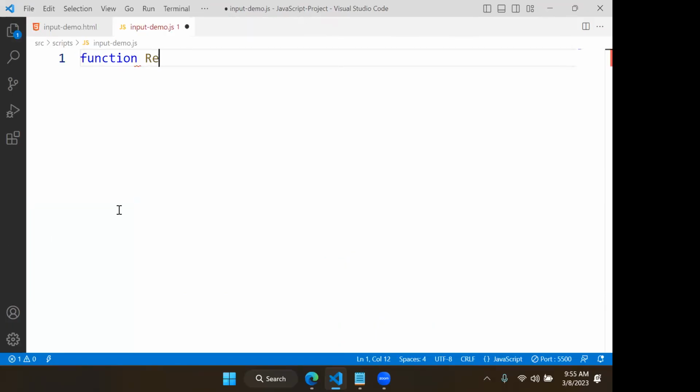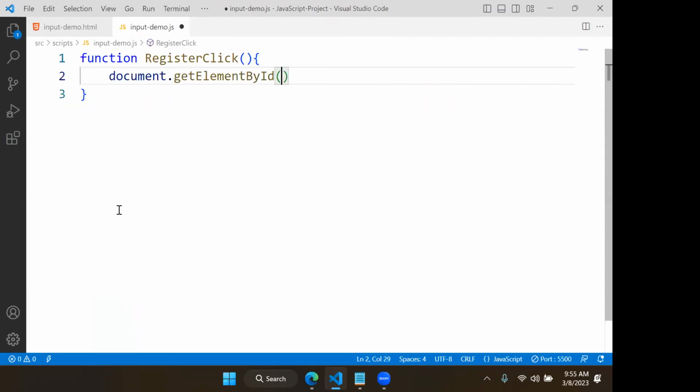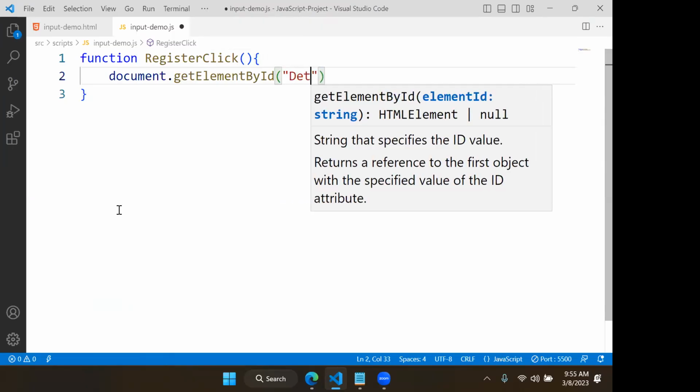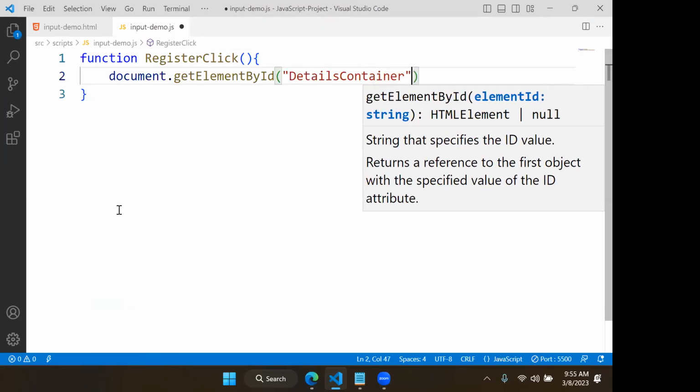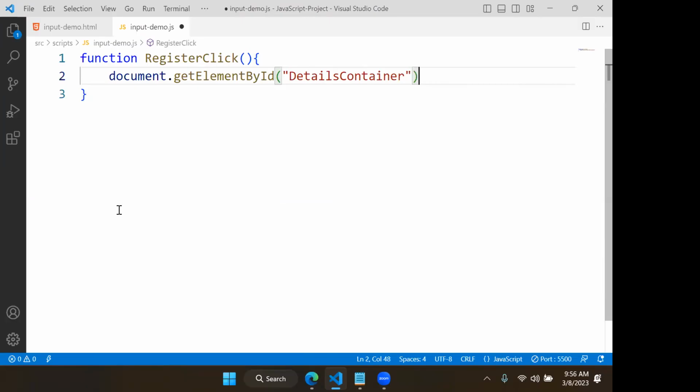Now in this, what is the function? We have to write a function called registerClick. On register click, what should happen? On register click, I have to do two things. One, hide the register container and show the details container. First thing that should happen. So we will write document.getElementById, details container. To this details container, we need to apply style, so dot style. Which style? Style name, dot display.